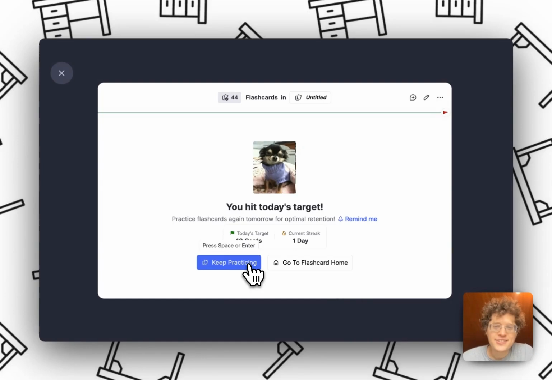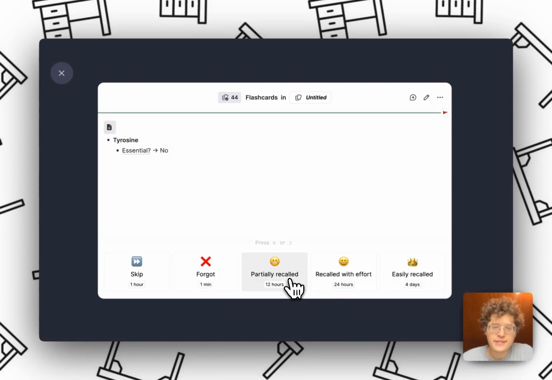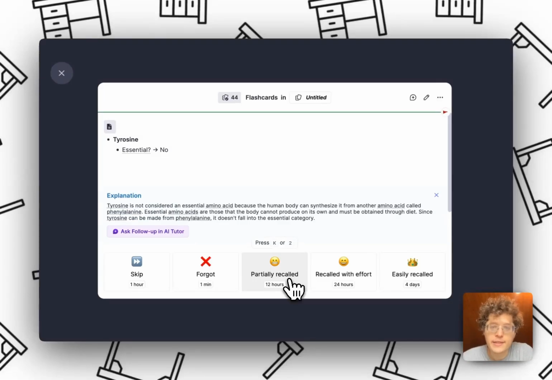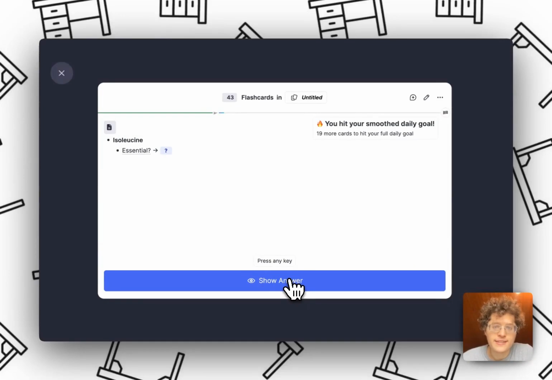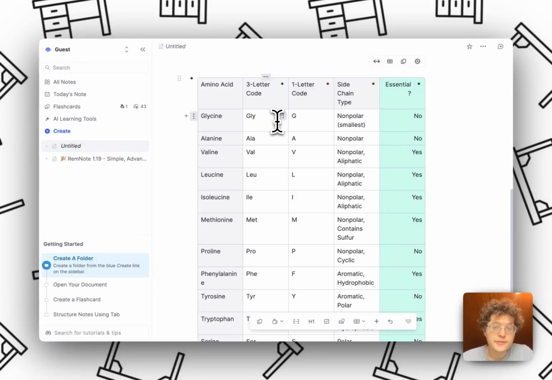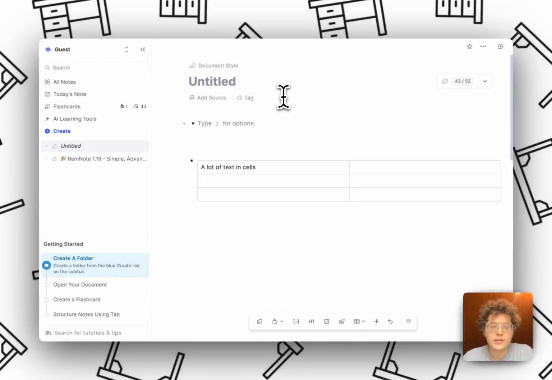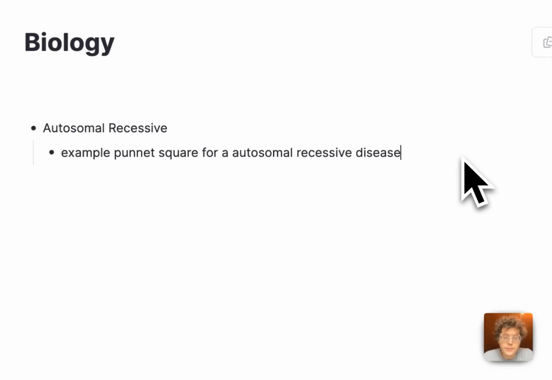In either case, you're still getting that same spaced repetition experience with a separate scheduler for each cell, as is best, but this is just a different way to focus on individual pieces of content. You can put tables anywhere in your notes. Another useful case is to put them on the back of your flashcards. For example, in biology, I can now make a card that shows the Punnett square for an autosomal recessive inheritance on the back of this card here.